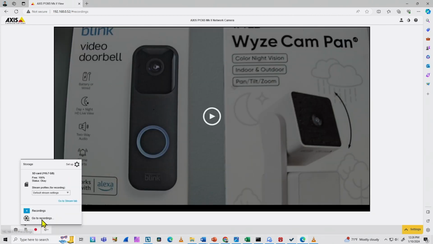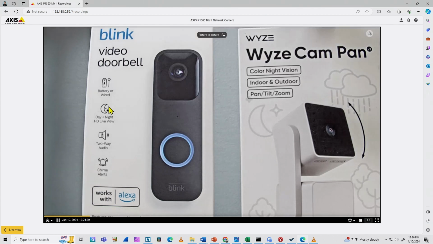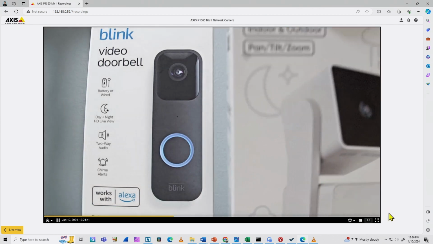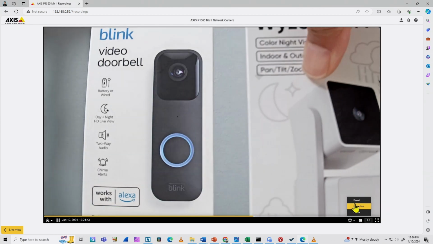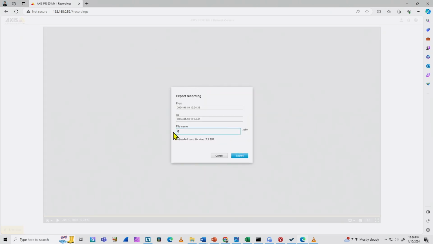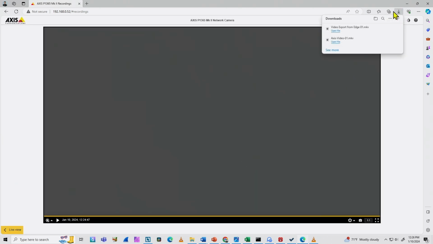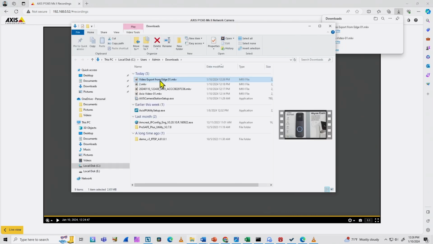So go to recordings, same process again, wait for it to load. Let me get this video with the box moving again and come to this gear, export. Now from Edge, video export from Edge, just number 01. And click export. And now I see that it's downloading here, okay? Then I can click here to open the folder and it's there.